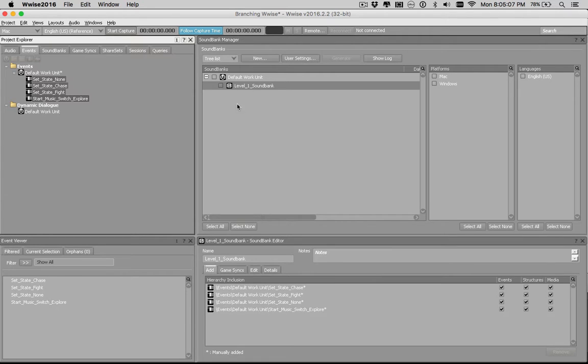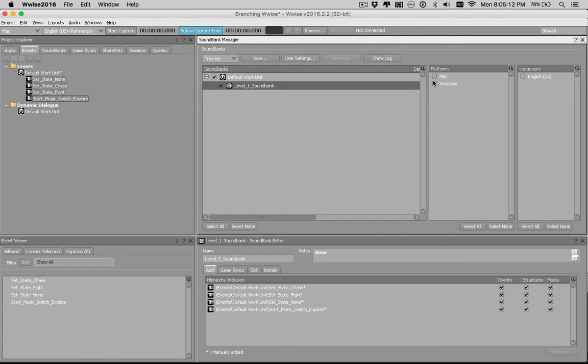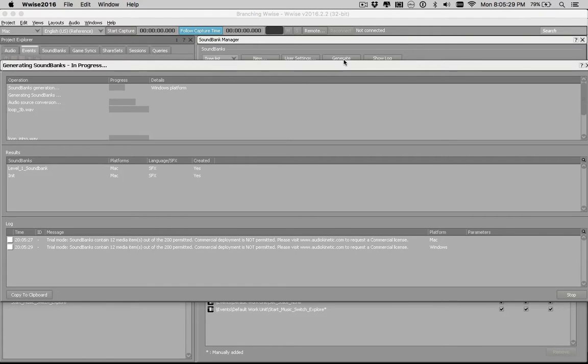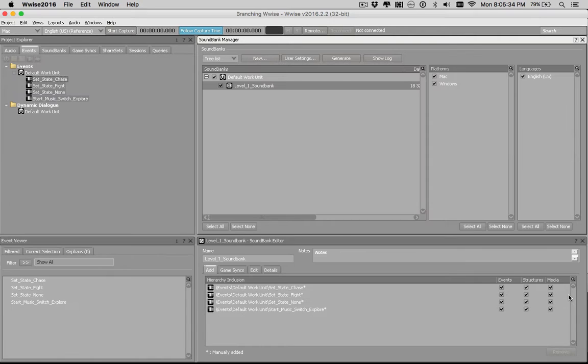So I basically set them up in the sound bank, then I select them, I select my platform. I'm going to do both Mac and Windows, hit English, and then I'm going to save, Control S, because up here see the asterisk, now it's gone. Then I just hit generate, and that generates those sound banks. And now we are ready to deal with the Unity side of things. So I'm going to close Wwise for now.